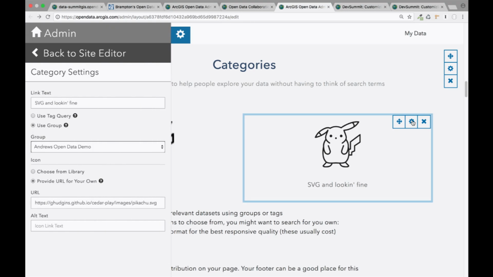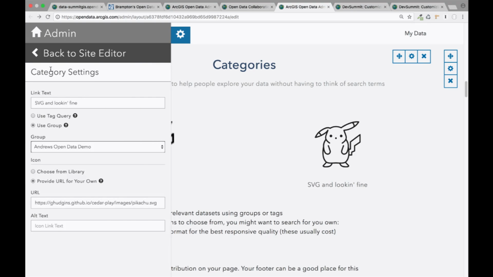To give you an example, this is a category card. We're in the edit mode of the category card. You can change the link text, which we have SVG and look and find, and then you can set it towards a tag query or a group. The tag query would be doing what we were doing on the old sites, where you just put in transportation, and that's going to create the search URL with transportation so that when someone is coming to your site and clicking on this Pikachu, they're going to get the transportation query.